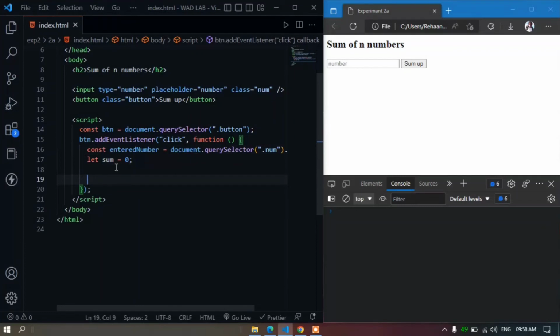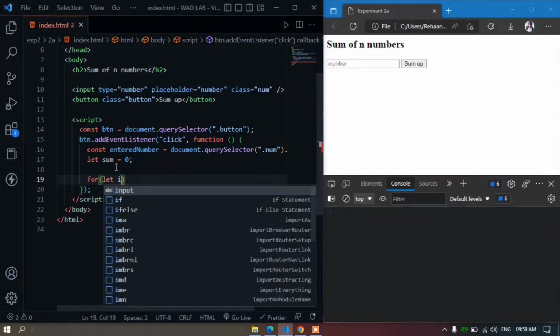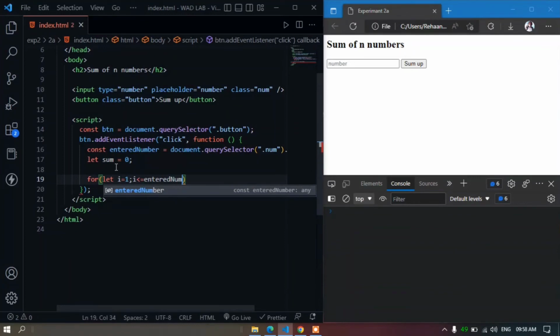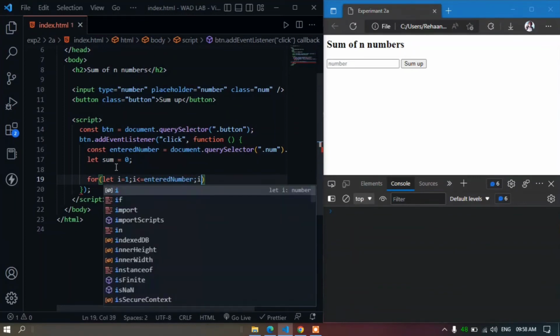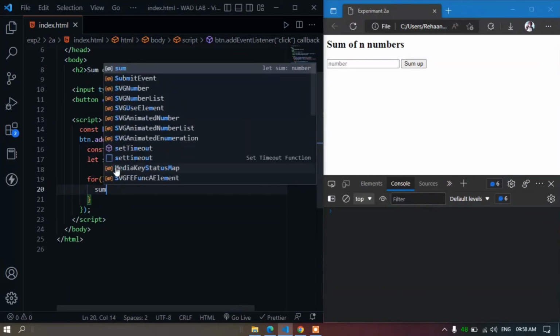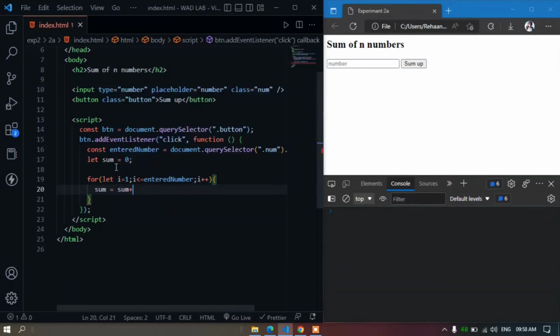Now to get the sum of n numbers, we need to use a basic for loop to calculate the sum. So we are putting it in a for loop. You see we are using let there because, as I told you, it is used when we have to change the value. So the entered number has been taken in the loop. Now we are adding it every time, it is getting incremented and it is being saved in a variable called sum.